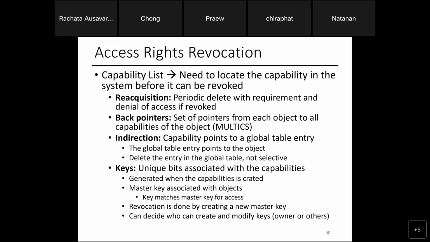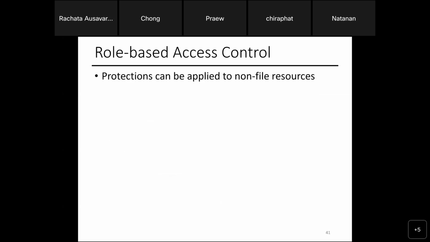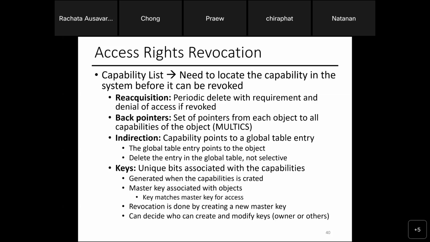Option 3, but I want to be able to revoke the access. Then I use the master key technique: if my key matches the master key, I can go into that object. So the object has the master key. If I want to revoke the access, I just change the master key because then every other key will not match anymore. And think of the master key as random bits, 1 0 0 0 1 1 1 1. If it matches, good. If it doesn't match, cannot access.